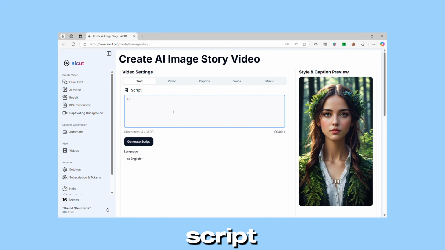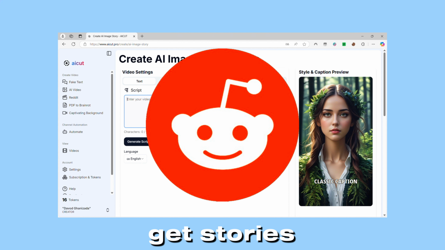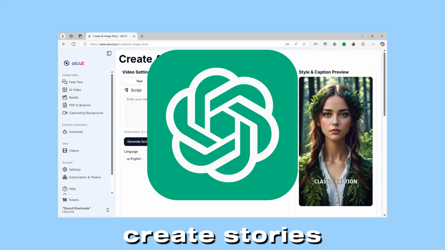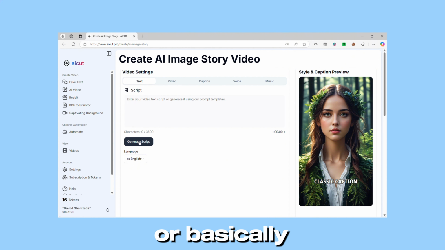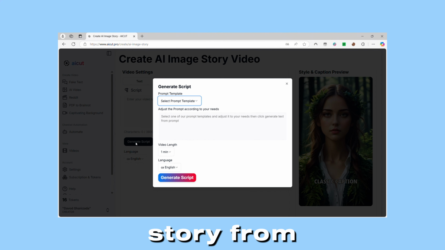Here you need to put your script. The script is the most important part. You can make the script on your own, get stories from Reddit repos, create stories with ChatGPT, create similar stories from viral TikTok videos, or basically just get a generated story from the website.